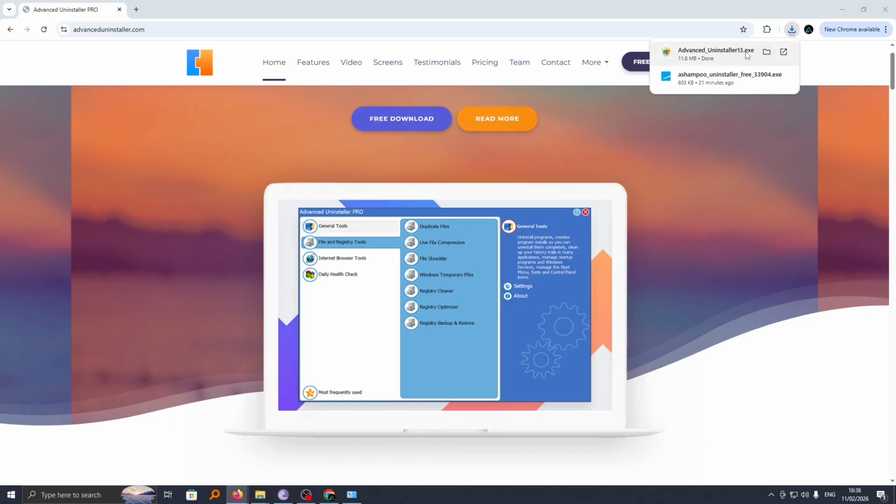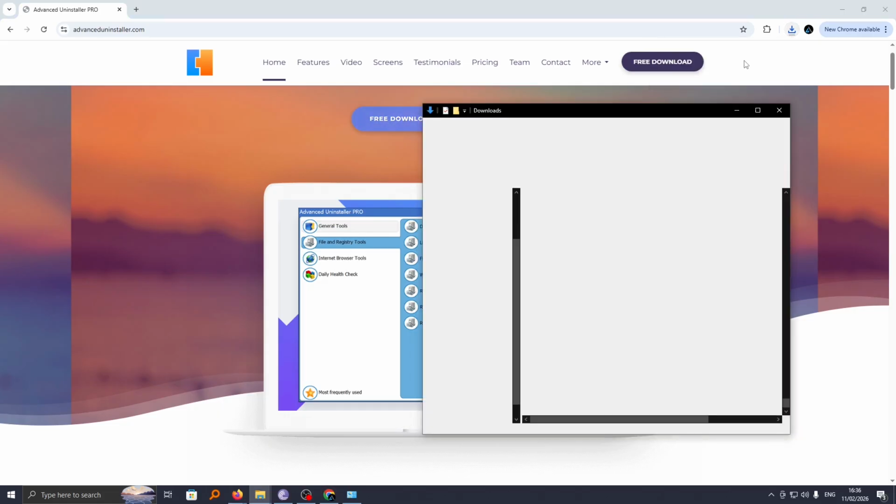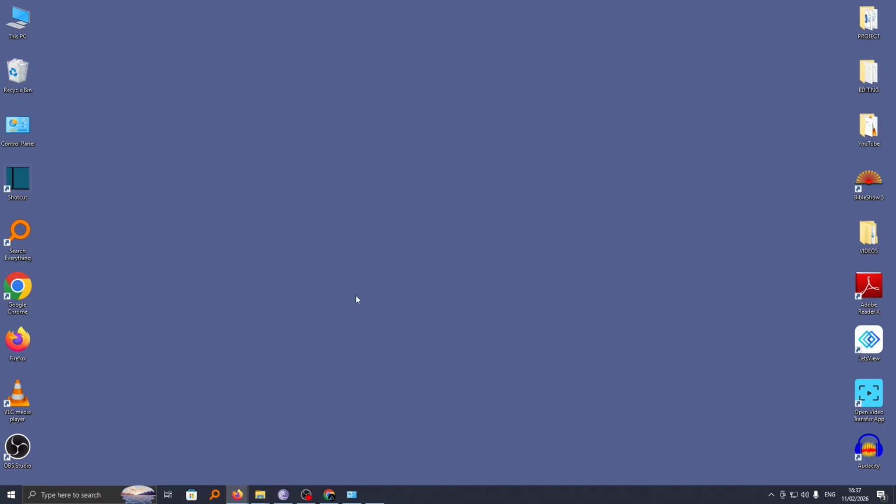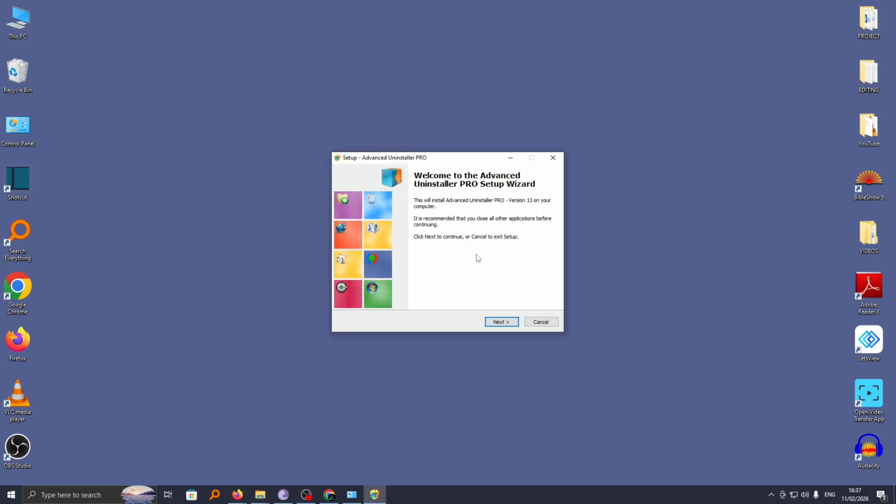Once the download is done, now you can see we have the file here. Go ahead and click on the file folder, and it will open the download location. You can see mine is here. To now install this, you need to go ahead and double click on it, and this will go ahead and ask you to confirm the installation. Go ahead and click on yes, and this will go ahead and open the installation setup wizard.